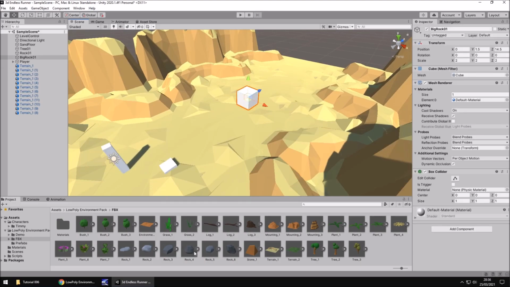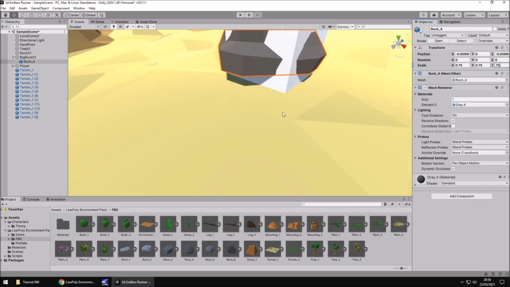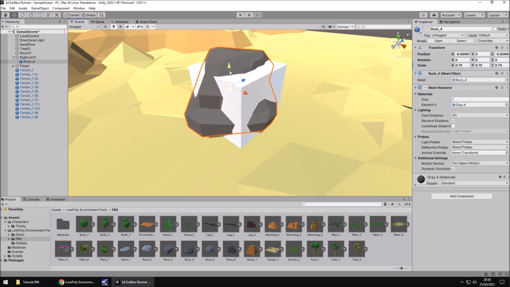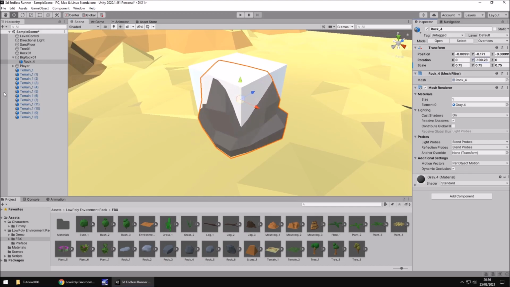So let's drag and drop this into there. And let's shrink the rock a little bit. So let's have that as 0.75, 0.75, 0.75. And again, I'm rushing things. You should take a little bit more time with what you're doing. Now you can rotate it.